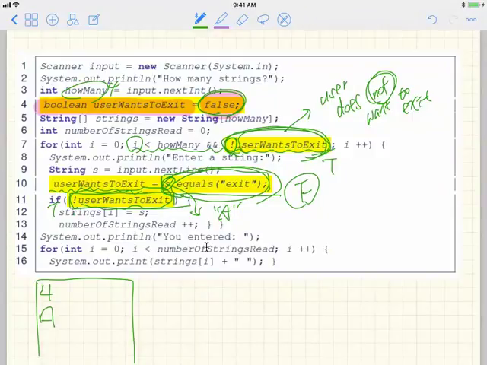Okay, let's go to the second iteration there. When we go back there, user want to exit is still false. Okay, so that means not false will be true. Second iteration. Let's say the user this time enters exit. Now, what's going to happen? If they enter exit, that means s.equals exit. In this case, s will be exit. Exit.equals exit will be true. In that case, if not true will be false.